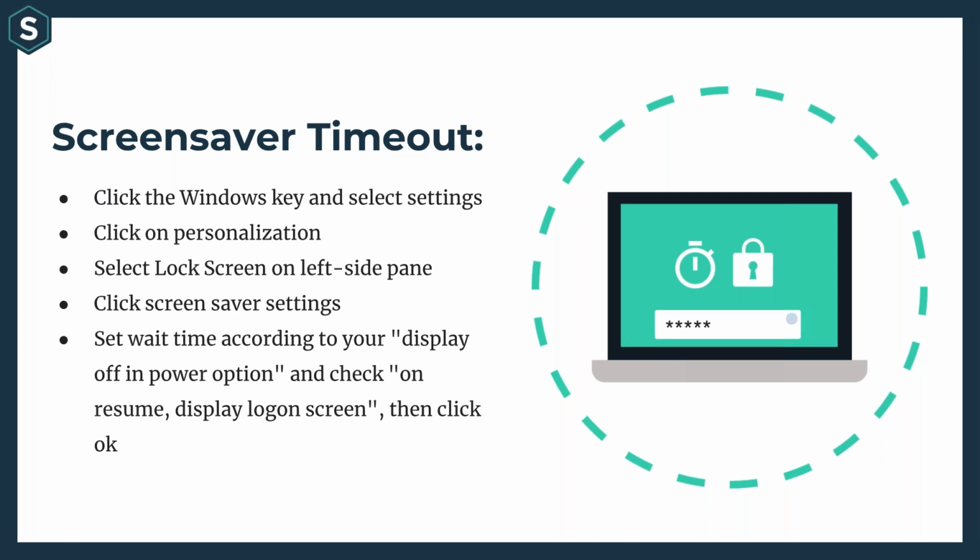Not only does it increase the security of your device, but it can help increase battery life as well on a laptop. The timeout should be set according to the policy of your organization. To enable screensaver timeout, click on the Windows key and select Settings. Click on Personalization. Select Lock Screen on the left side panel. Click Screensaver Settings. Set wait time according to your display off in power option, and check on Resume Display Logon screen. Then click OK. Your screensaver will now be prompted and will lock out after a period of time.